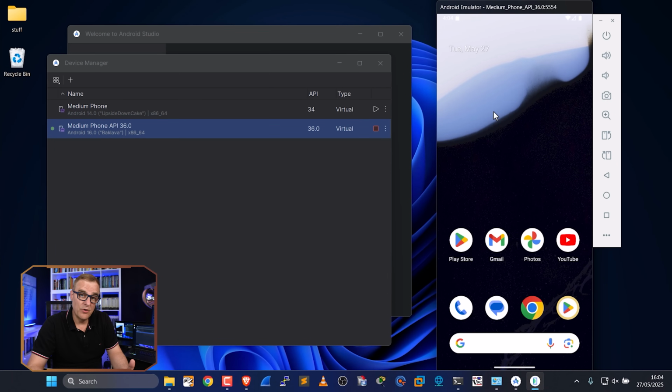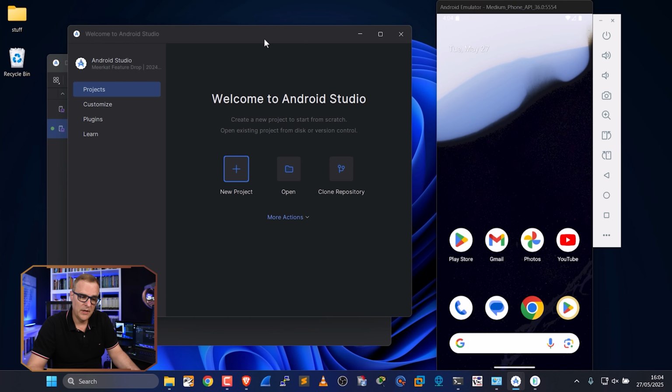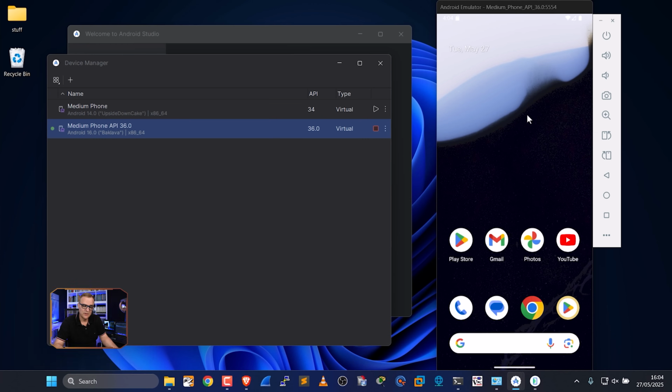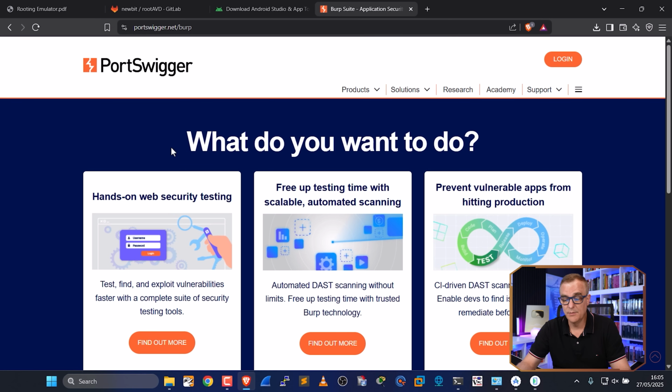Okay, so there you go. I've now shown you how to install Android Studio. I've shown you how to download various virtual devices or virtual phones or AVDs. And I've shown you how to root it. What I'm going to show you now is just a little bit extra.